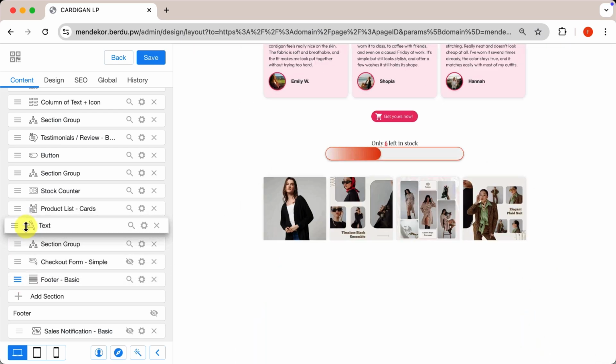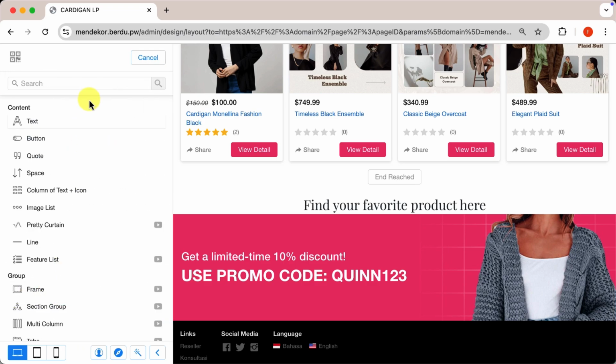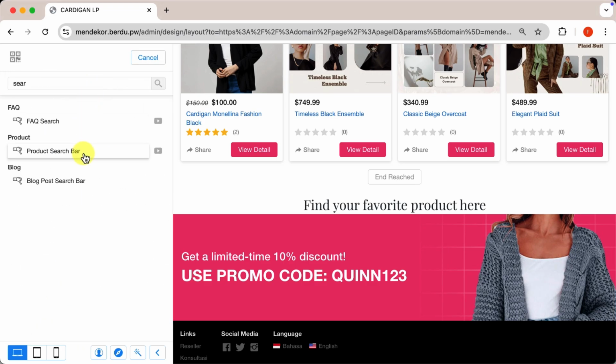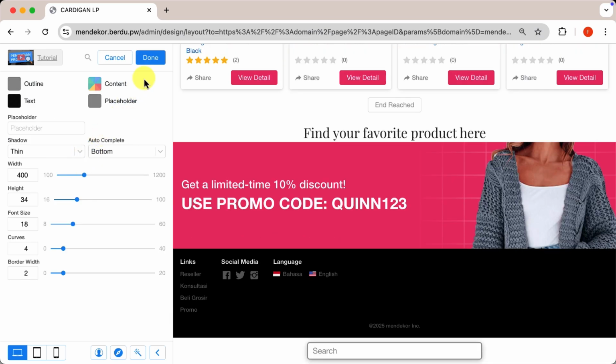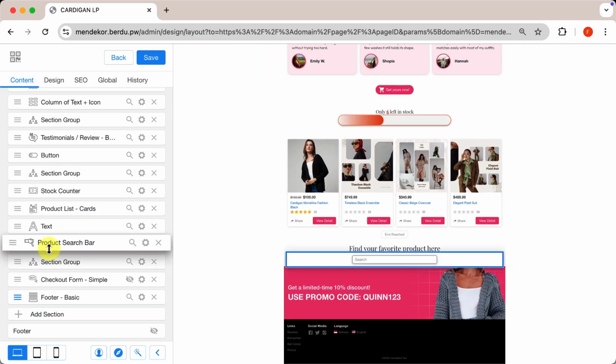Next, we'll add a new section for the search bar itself. Click Add Section again and search for Product Search Bar. Select it, click Done, and drag it right below the text we just added. Now click on the Settings button.